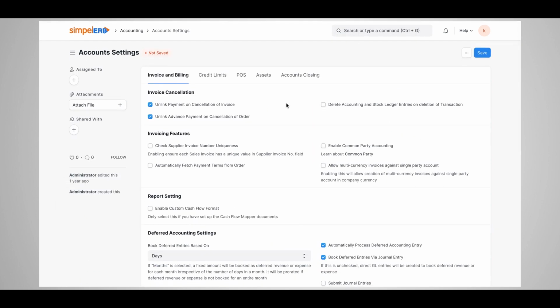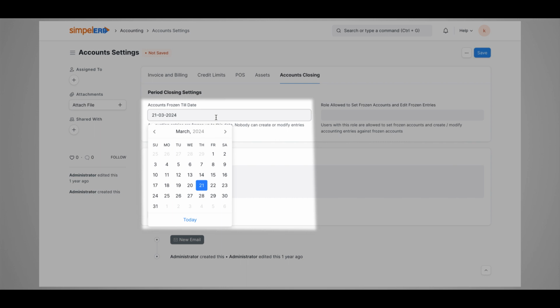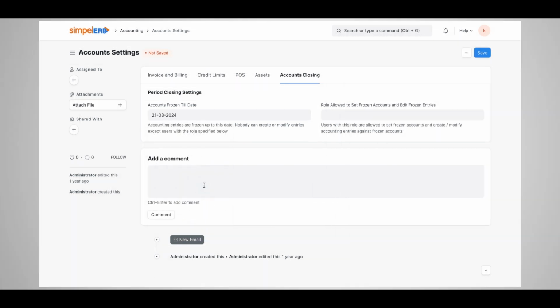You can set the date till which your books of accounts are frozen. This makes sure that no one can post transactions in accounting periods that have been closed. You can also specify the credit controller rule. You can learn more about account settings by reading the documentation.